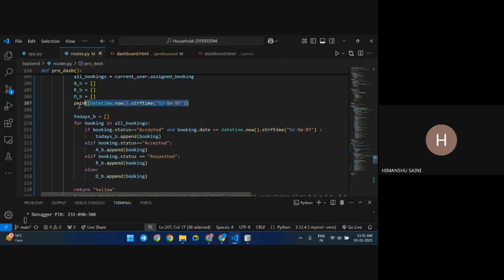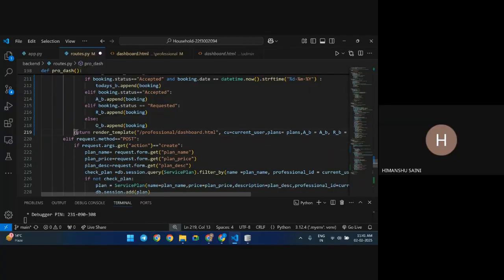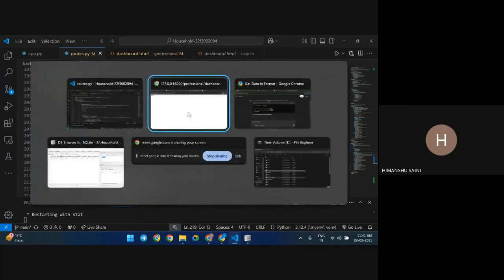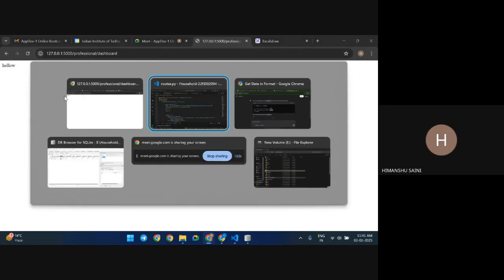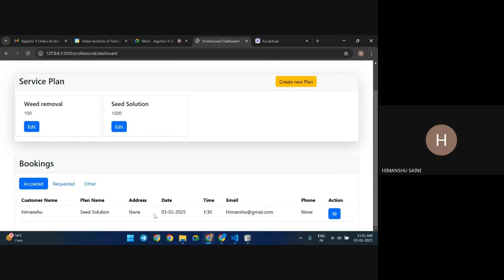I'll just remove this print here also. I'll remove this written hello also, and yeah, that's what I want. Now if I refresh it, I'm able to go here because it is of day 3, not today, it's of tomorrow. Then it's showing in the accepted, but now today's request I want to show in a different card.